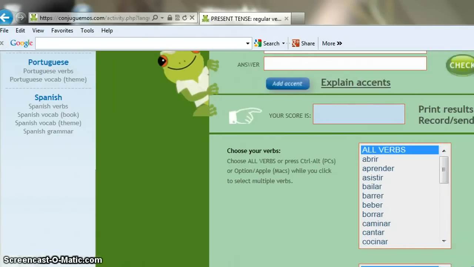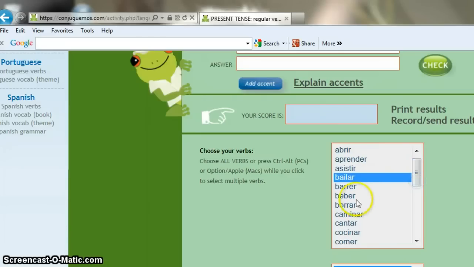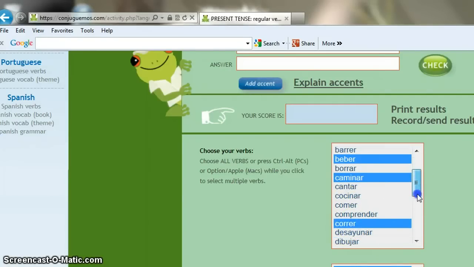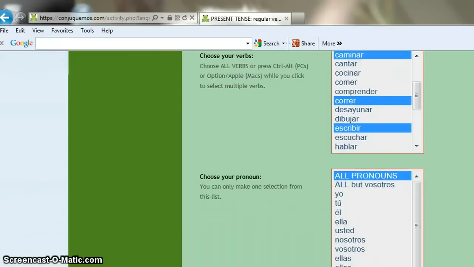So if you'll notice, all verbs are available to me, and I'm going to pick some standard basic AR, ER, and IR verbs. So I'll choose bailar, hold down my control key, I will choose beber, I will choose caminar, I will choose correr, and let's see if we can find a good IR verb. How about escribir?